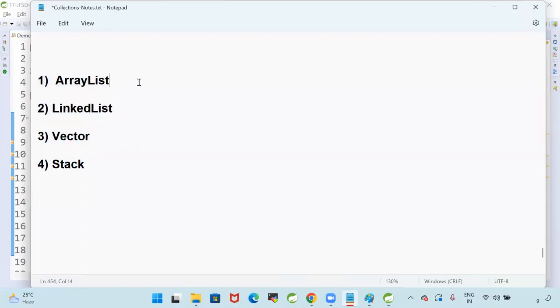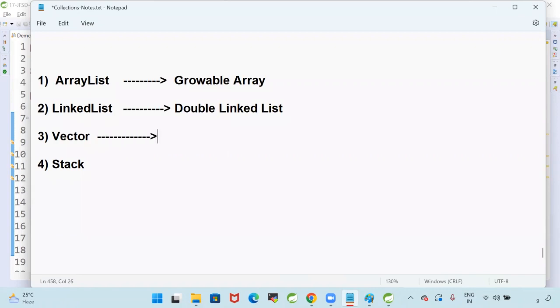The data structure. What is the data structure of the ArrayList? It is a growable array. What is the data structure of the LinkedList? It is a doubly linked list. What is the data structure of the Vector? Growable array and thread safe. What is the data structure of the Stack? LIFO, that means last in, first out.